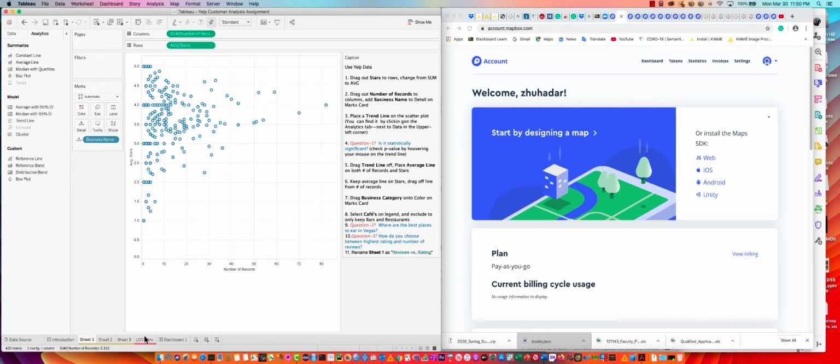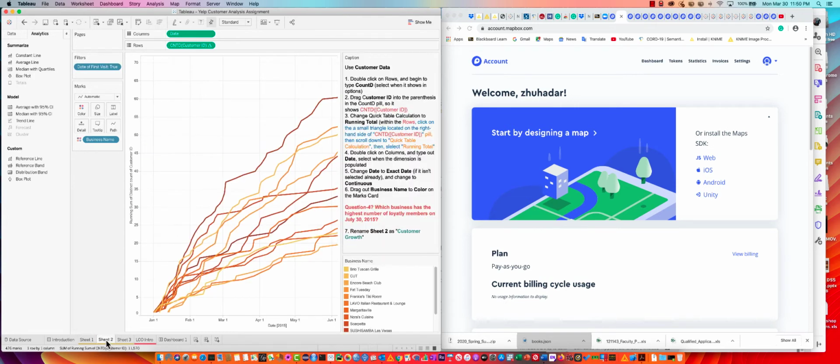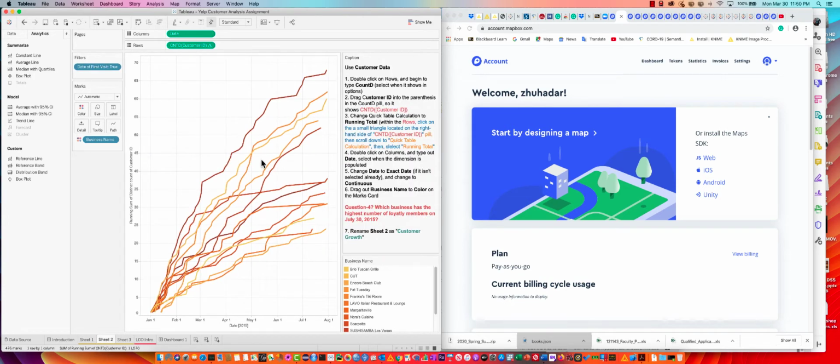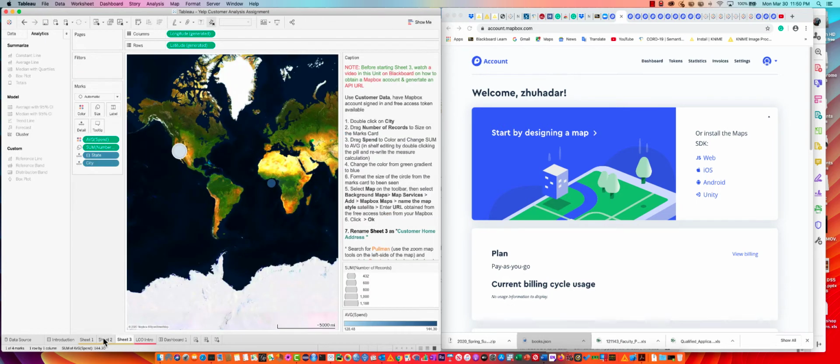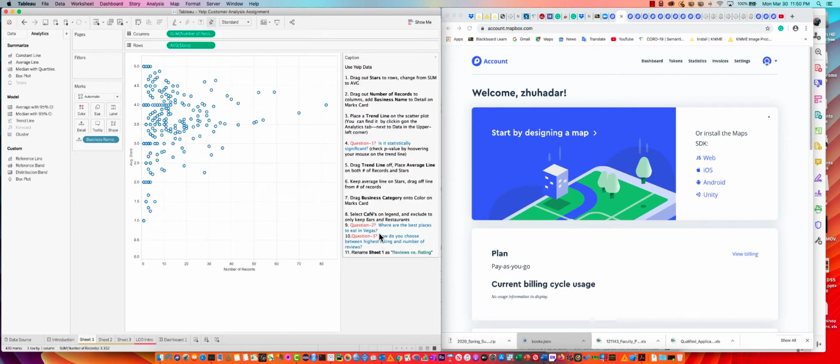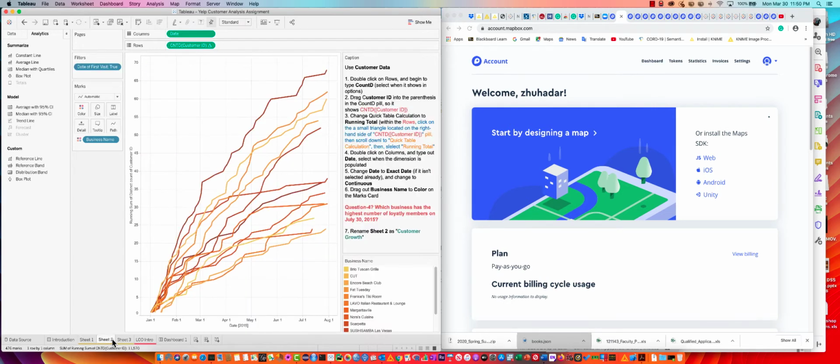This worksheet is going to be renamed reviews versus rating. And you're going to continue in this way. Sheet number 2, you're going to see something similar to this. Here is the guideline and you have the question number 4. So here we finished number 2, we have question 1, 2, 3. This is the one that you're going to put in your Word document, answer, and submit.